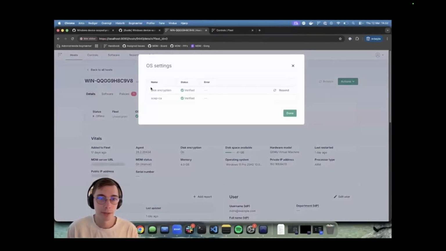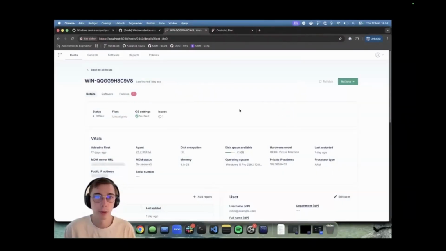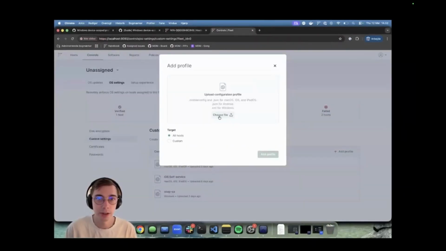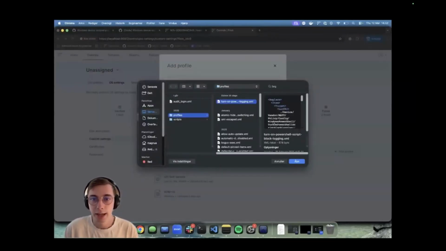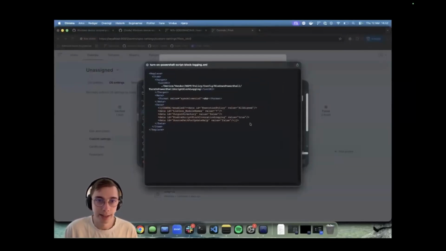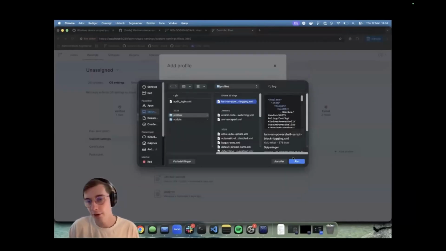We have this Windows VM here with two OS setting profiles. They're both verified. I can go in here and add a new profile. And this one you can see is one with CDATA, which normally is one of these profiles that would fail the verification, not always, but some.